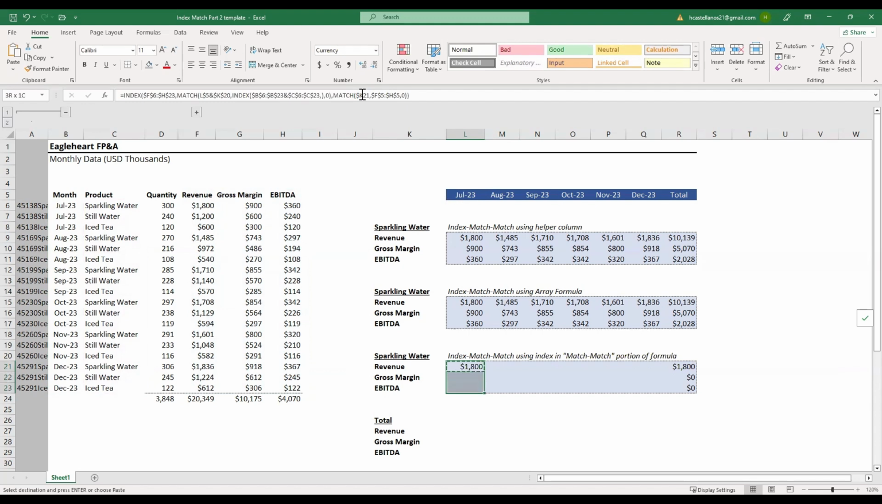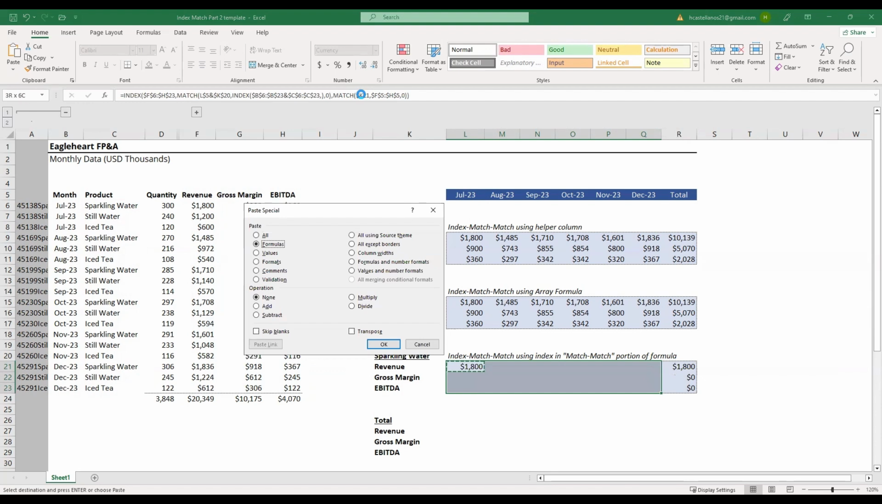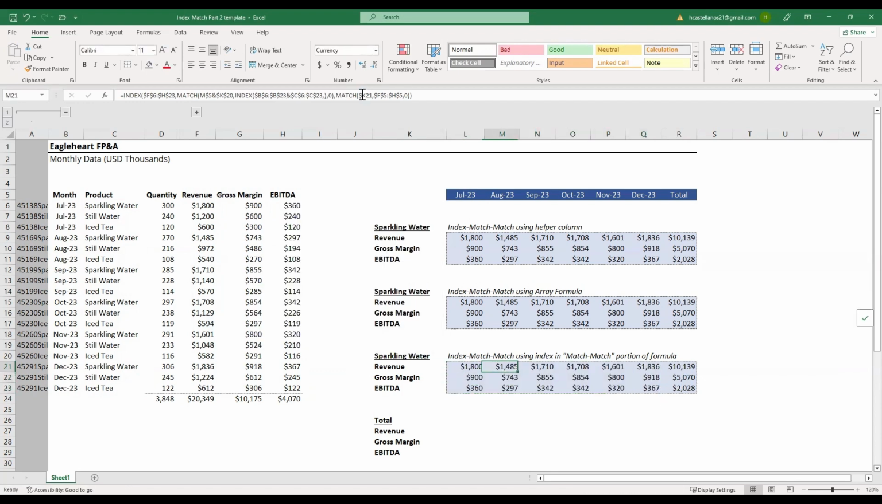All right, so now let's just copy it over. Control Alt V for paste special for formulas. Okay. And there you go. Right there, right off the bat, you can see that it's yielding the exact same results as our first two methods, and it's working beautifully.